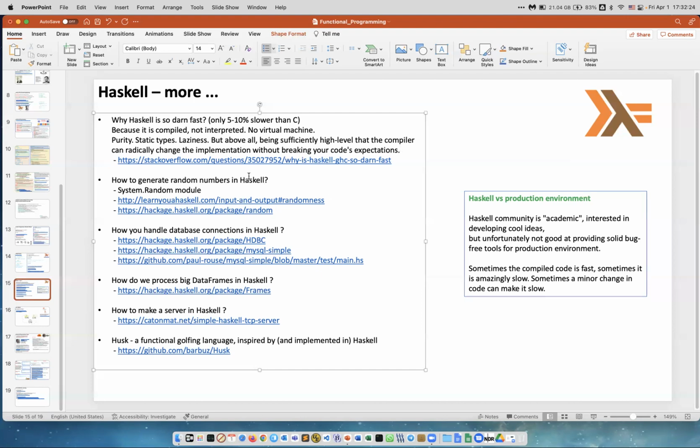So there are many things you can do in Haskell. Everything you expect from a regular language. You can generate random numbers. You can connect to databases. You can process data frames. You can create a server. Oh, this is Haskell. This is a functional golfing language implemented in Haskell.